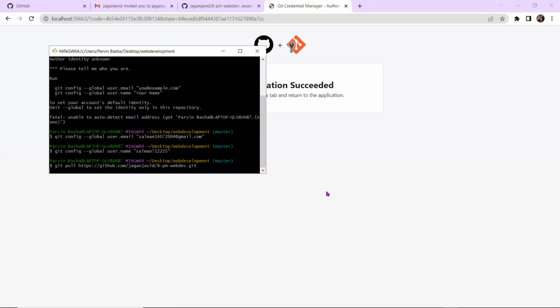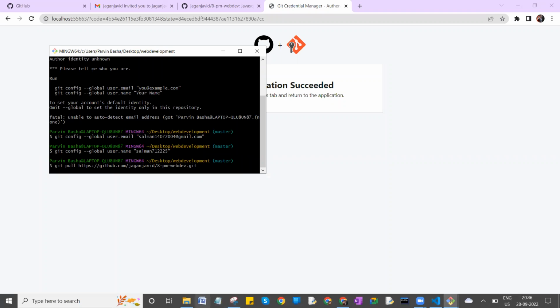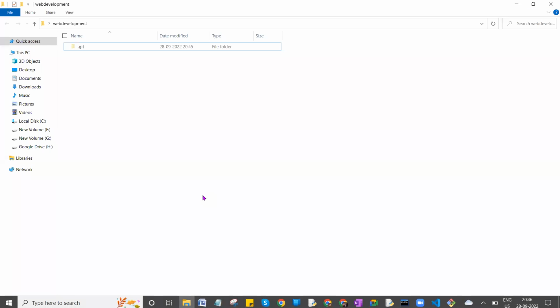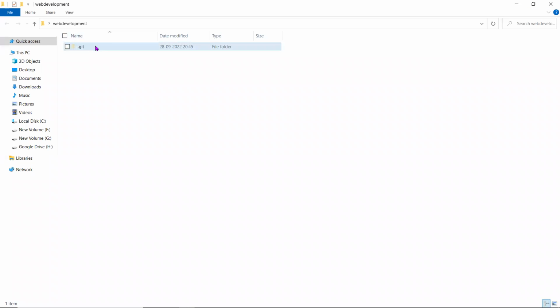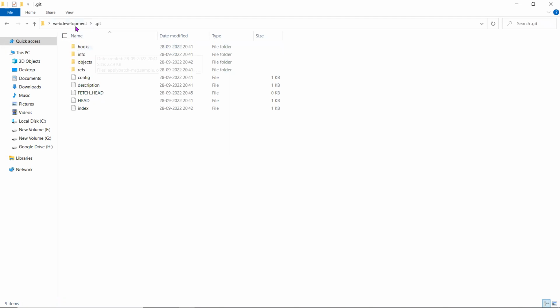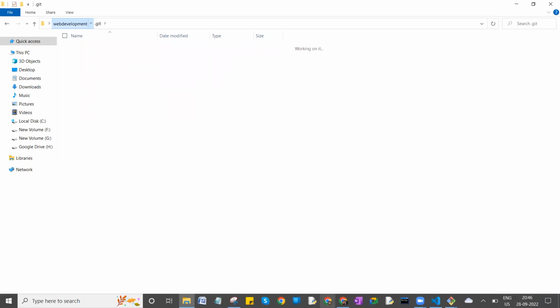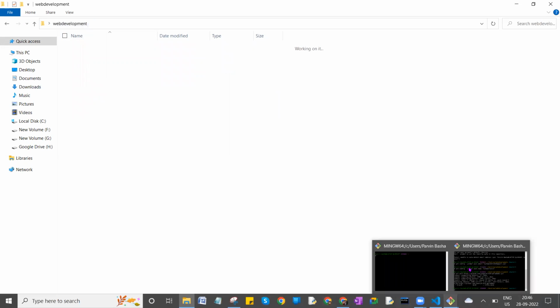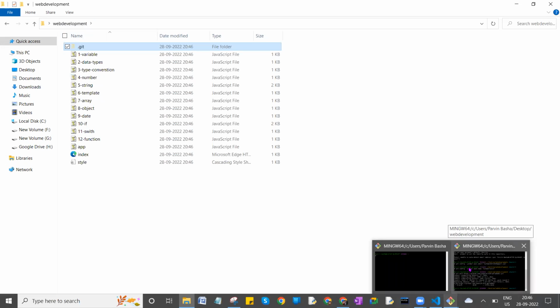Go back to your folder. No, wait, it is still loading, I think. Go back to the Git Bash. No, don't get inside this folder. Okay, get into this one. Okay, now you have all the code here.